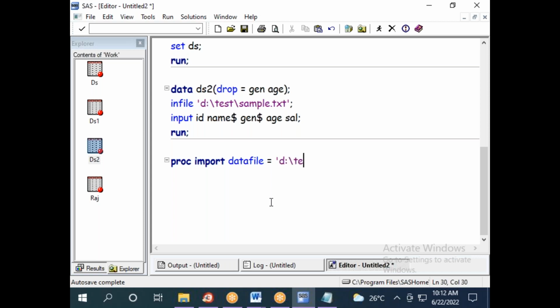D drive test sample dot xlsx, and after that we write dbms is equal to xlsx. You see, right? Whenever you are not ending with inverted commas, the rest of the text is also shown in purple color. So maybe in your notes you may not differentiate it, but in SAS you can. So dbms is equal to xlsx, out is equal to ds3 replace run.